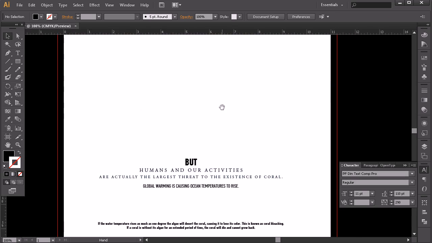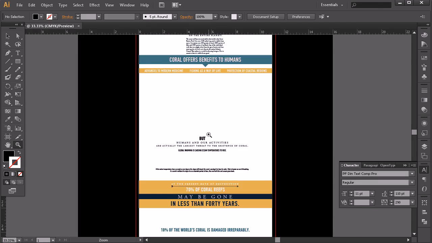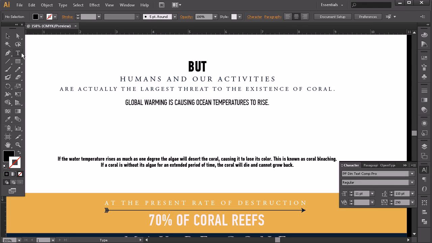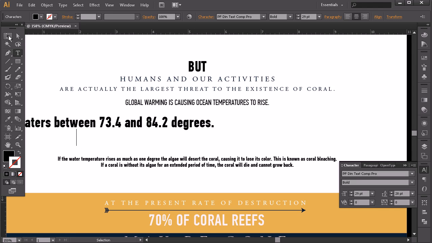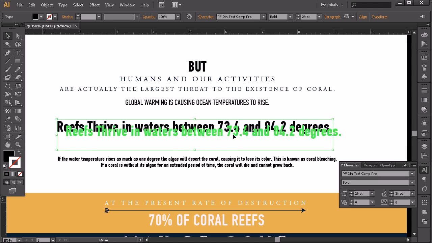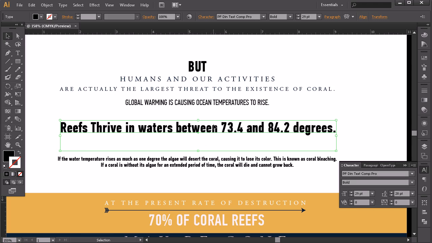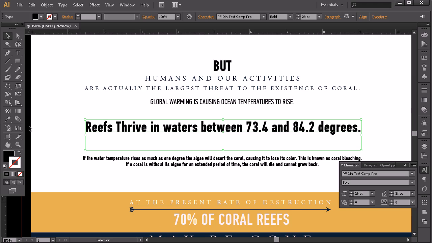So let's figure out where that went. Oh, I guess that's still on our clipboard. So we'll grab our text tool, click and hit Control V, and that can paste that for us. Now, I like the word between that we have here. So I think if we put reefs thrive in waters between, we could put 73 over here on the left and 84 over here on the right. So you're still going to read it as reefs thrive in waters between 73 and 84, and just visually reinforce that.